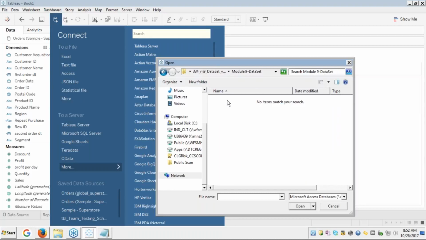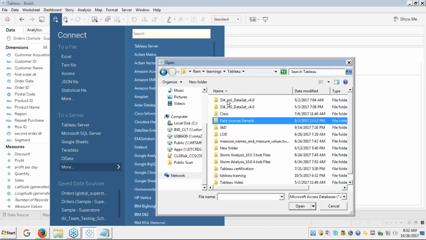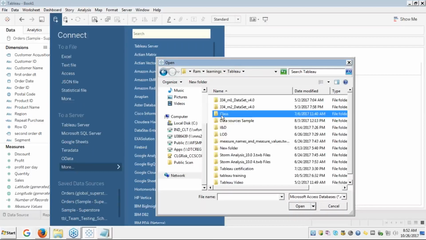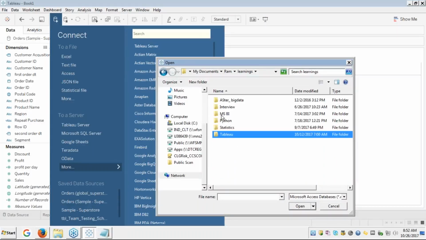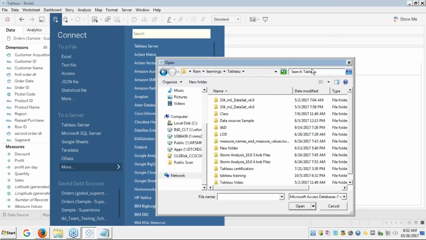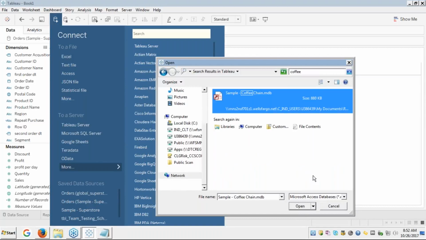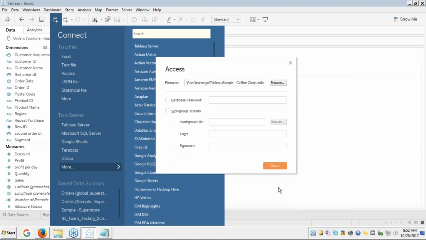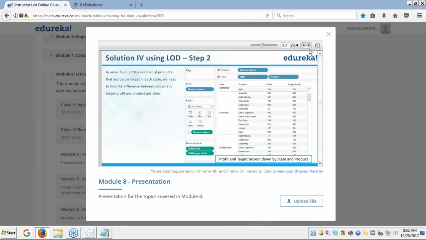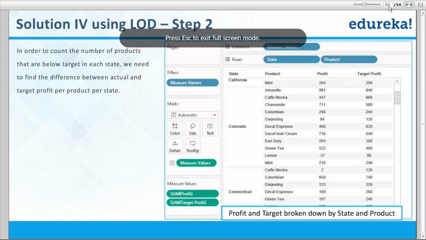Do we have a data source? Module 4. Yeah. I have this coffee chain sample here, friends. So I'm just connecting to this access data source now. So I'm clicking on open this connection first. So let this connection get loaded. In the meantime, we will revisit the question once again.